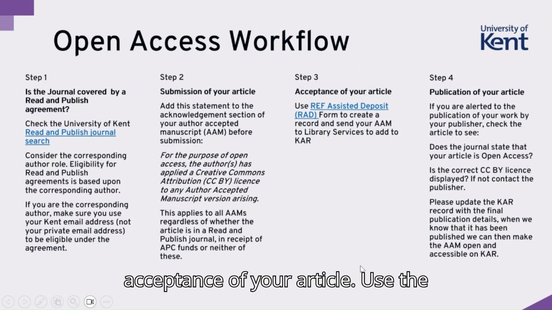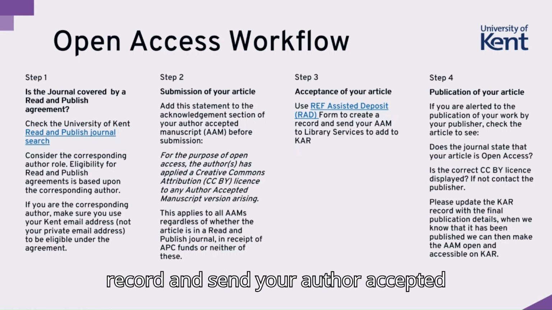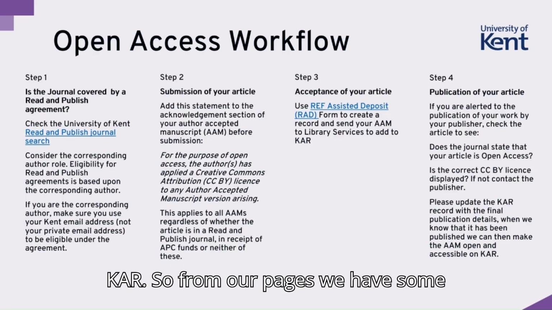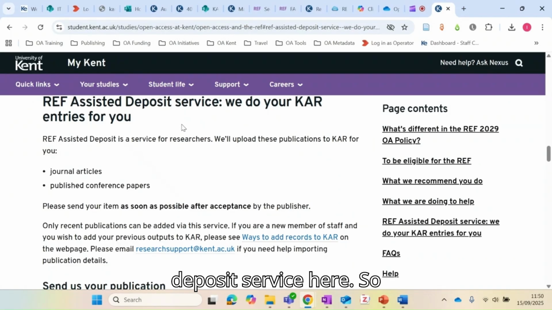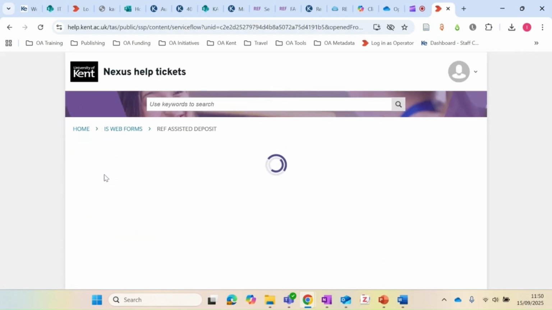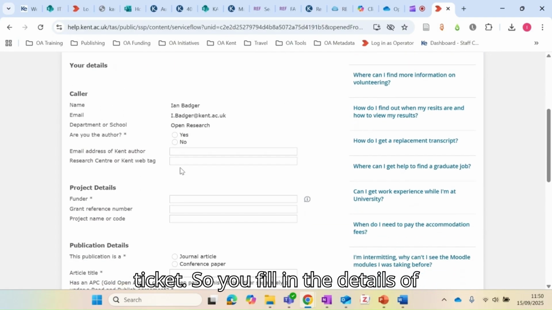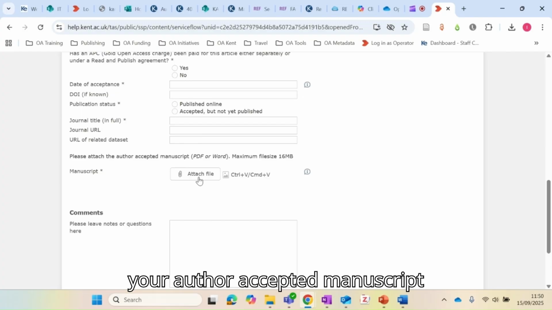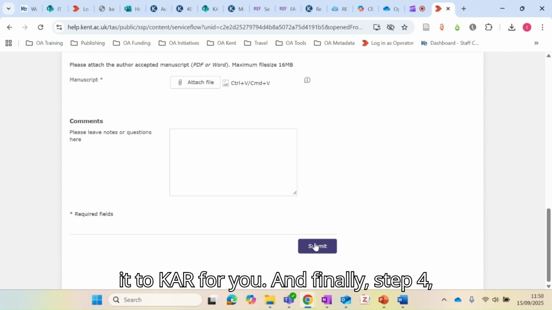Step 3, acceptance of your article. Use the REF assisted deposit form to create a record and send your author accepted manuscript to Library Services to add to CAR. So from our pages, we have some information about the REF assisted deposit service here. There's a link to the short online form. We'll log you in to create an access ticket. You fill in the details of your article here and then attach your author accepted manuscript, submit the form, and then we will add it to CAR for you.